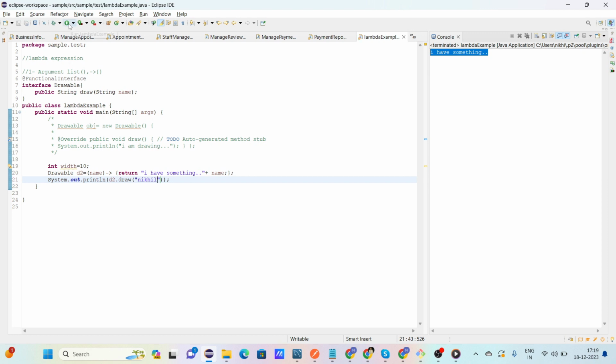Let's save this and run this. You can see I have something Nikhil. I'm printing this. So this one is an example of a single parameter. We can pass as many parameters as we want. Here I am giving an example of a single parameter.